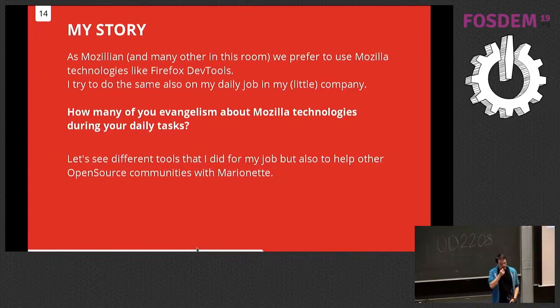So I chose to use Firefox also for this, because I don't want to use Chrome to automate this kind of thing. I said, how can I do it in Firefox? And I started using it for my job, but also to help other open source communities.